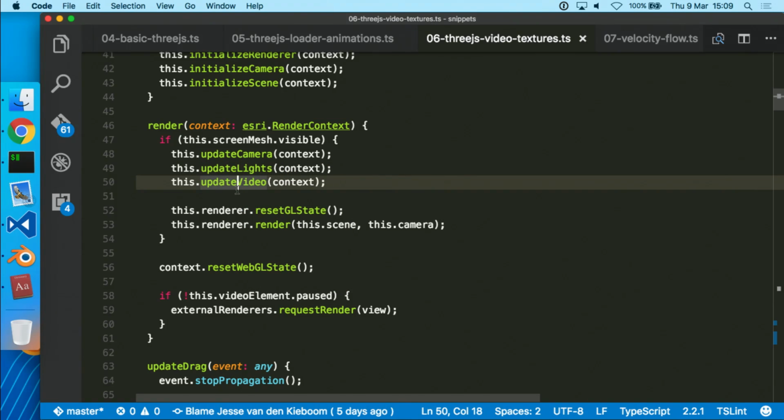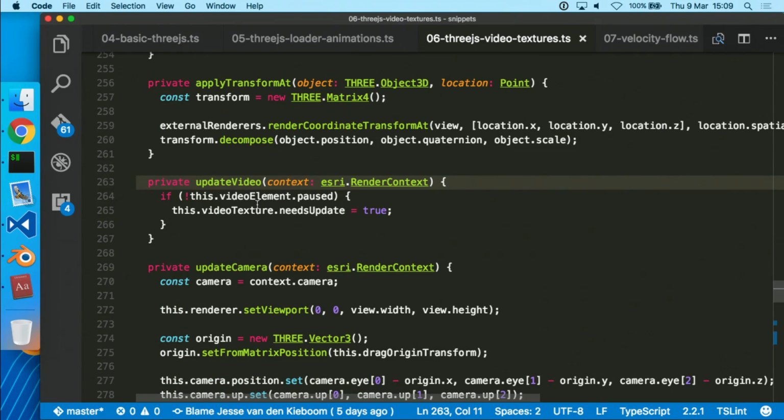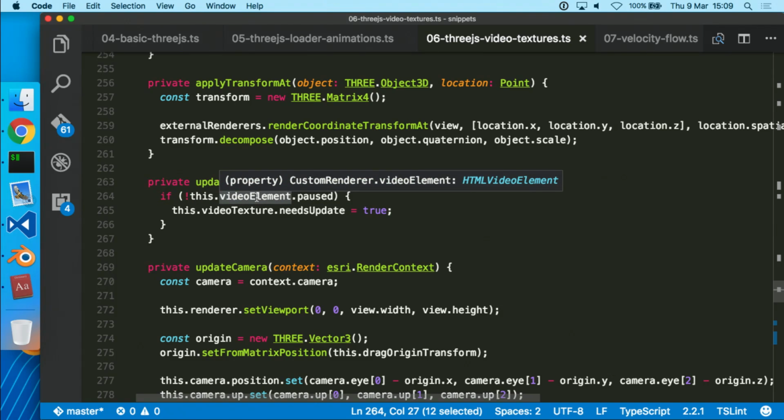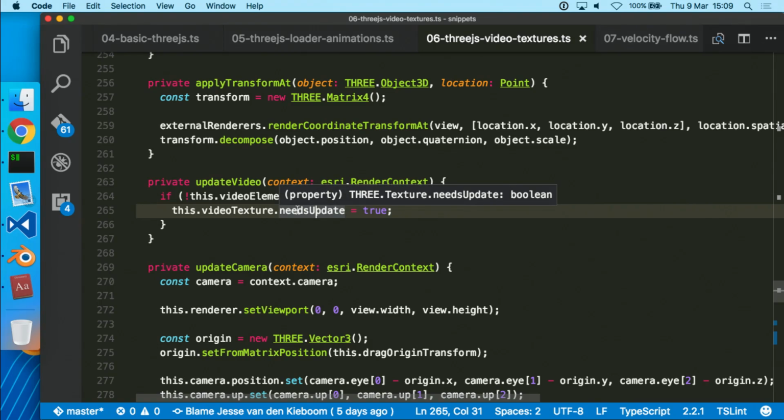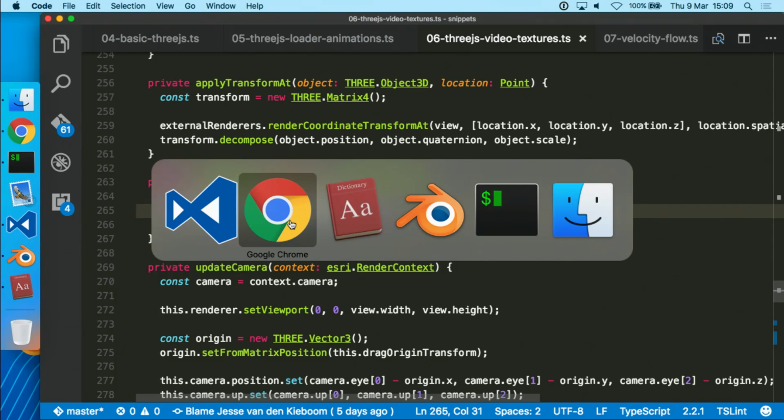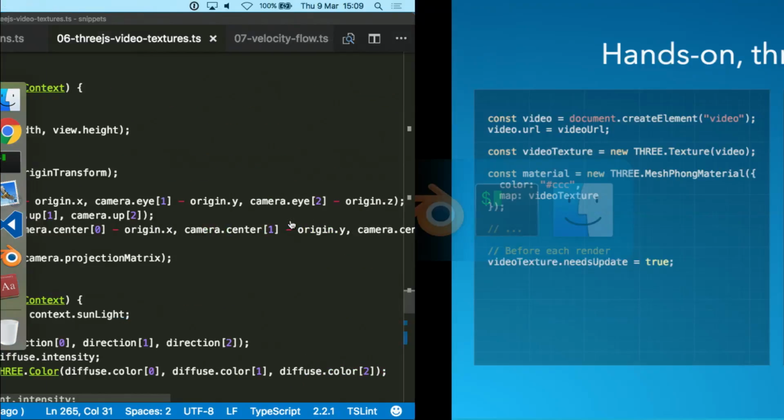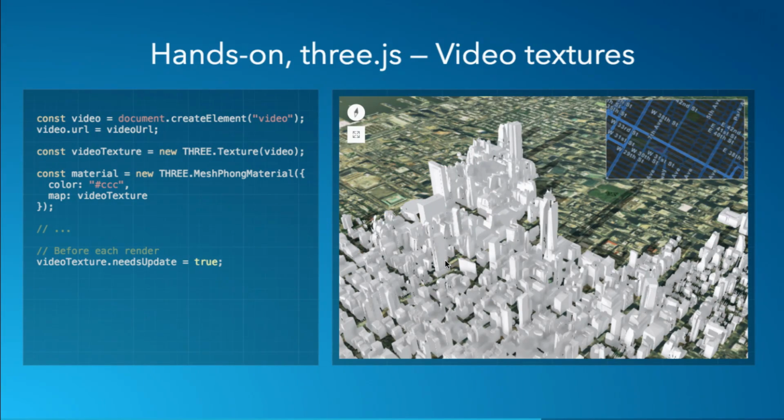So there's update video. Basically, it's very simple. It's just going to say, if the video is not paused, like I can pause and play it, then I'm just going to tell it, okay, you need to update. Every frame, you need to update. And three.js is going to say, okay, I need to update this texture from the source. It's going to take the video source and update the texture. Let's see. Okay, I have a couple of buildings.